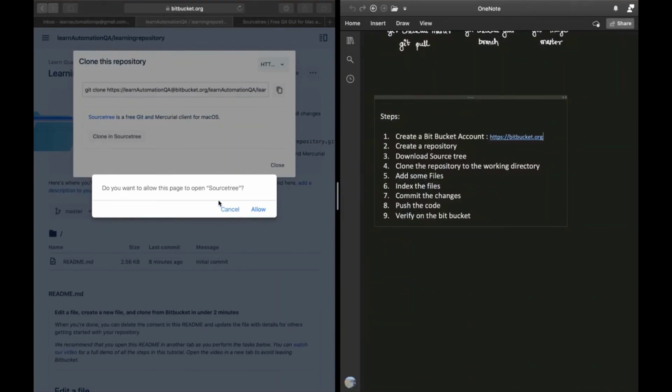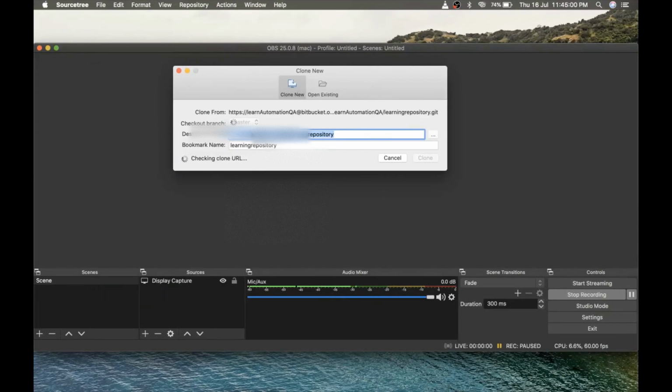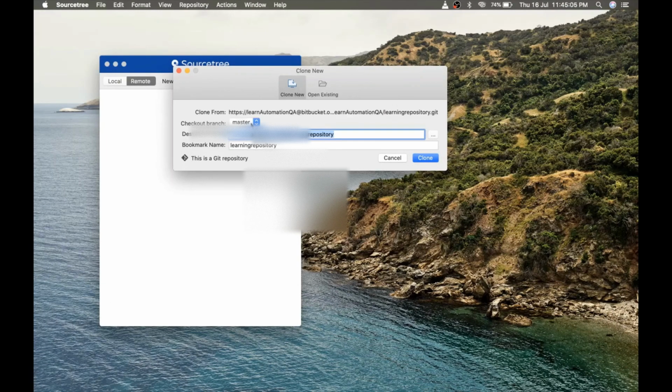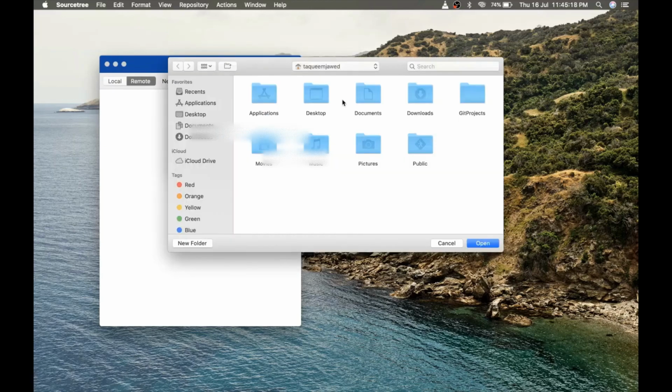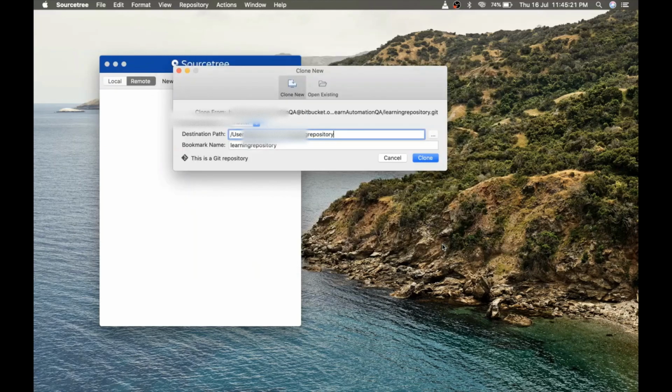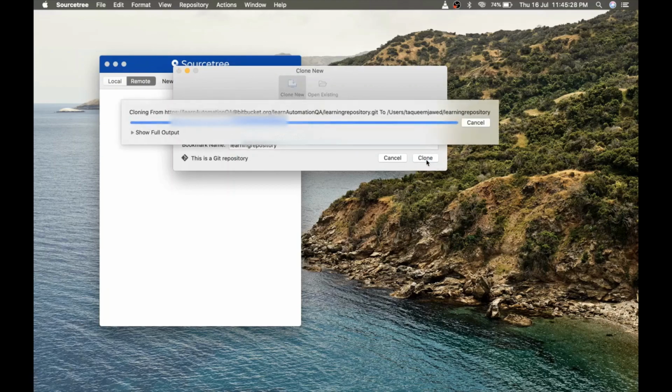All right, so I downloaded this Sourcetree, and I just want to click on this clone in Sourcetree, and I clicked on allow. So now it's trying to open it. See, it has already taken the clone from the address, and it's asking for the checkout branch. You can change. As of now you have only one branch, and then the destination path has been taken automatically. If you want to change it to some other path, you can do it. Not a big deal. Then just bookmark this name, and it's showing this is a git repository. So now let's clone it.